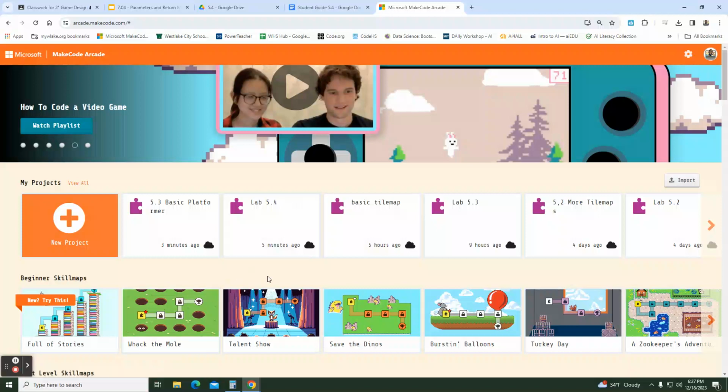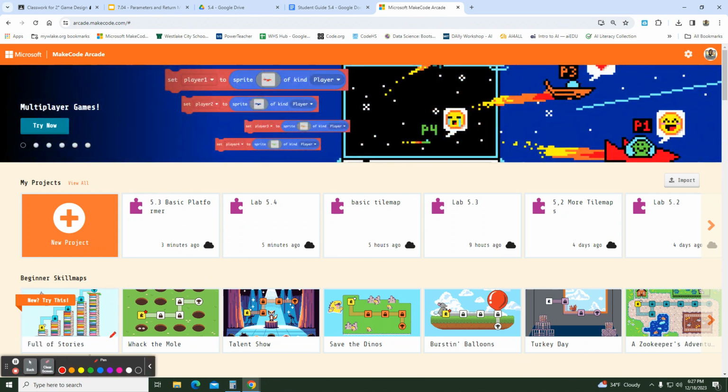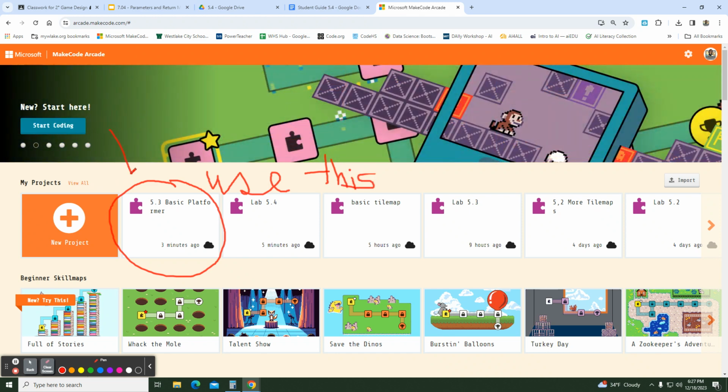All right, here's 5.4. What you're going to do with 5.4 is use this one that we did earlier today. Just so you know what's going on, we're going to use this, this, this, this. All right.